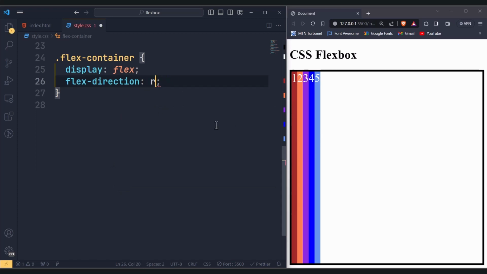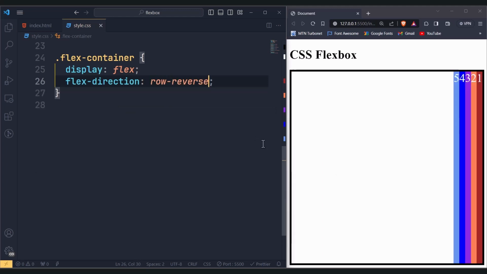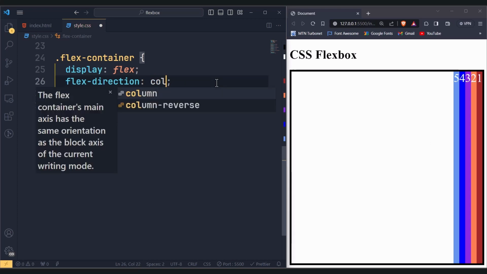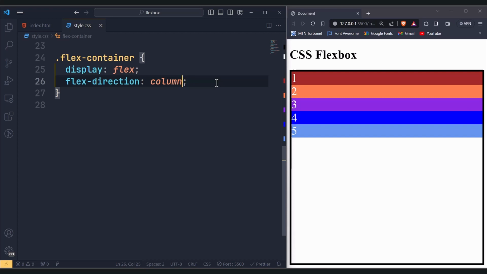When I change the value to row-reverse and save, you see that our flex items, the divs which are 1, 2, 3, 4, 5, these divs are now called what? Flex items. So our flex items move from what? The right to left in what? In a horizontal direction. Another value we can set on the flex direction property is column. When I do that and save, now it is back to moving from top to what? Bottom in a vertical direction.